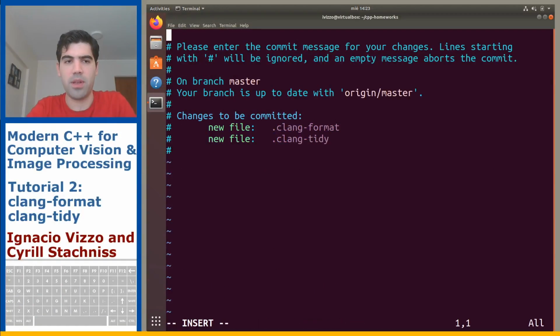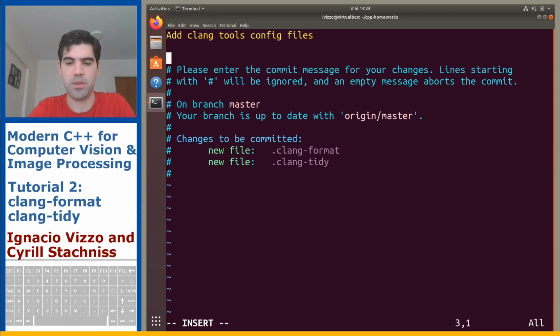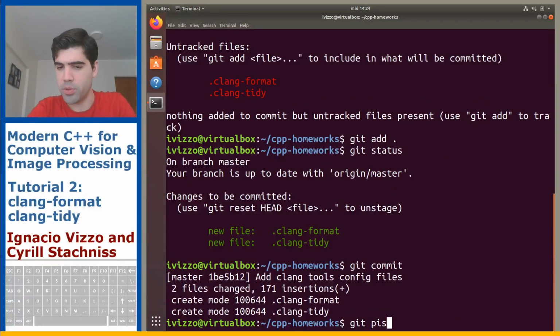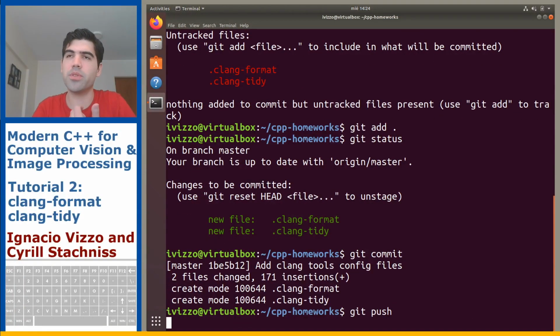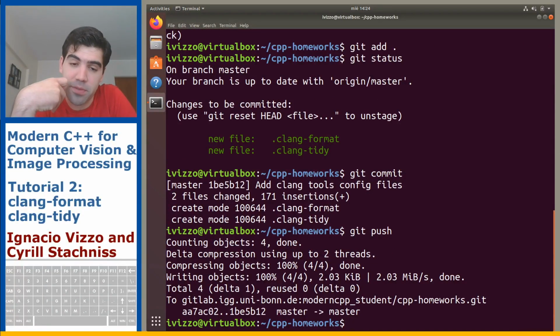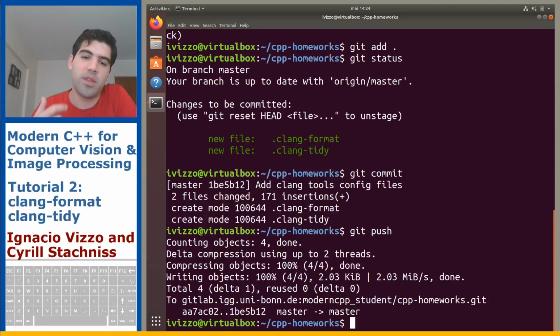Then you just add these files to your repository, with the message Clang-Tools config files, Clang-Format and also Clang-Tidy, and then you push to your repository. Why do you want these files in your repository? Because these are the configuration files of the tools that I am using in the homework bot. This way you will have the same feedback on your local machine as in your wiki, right?